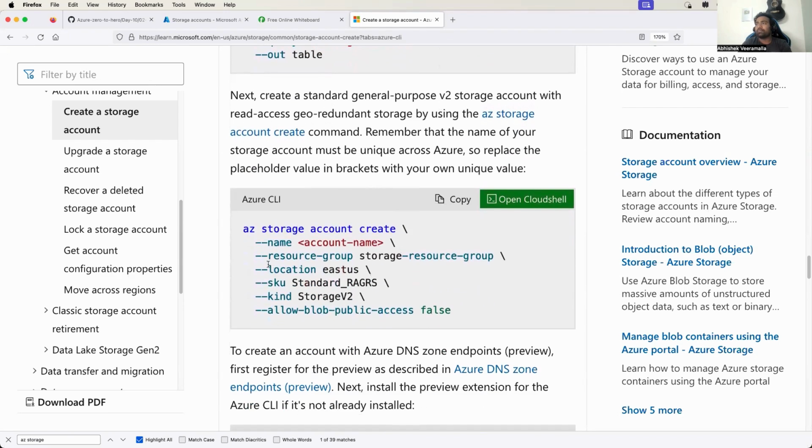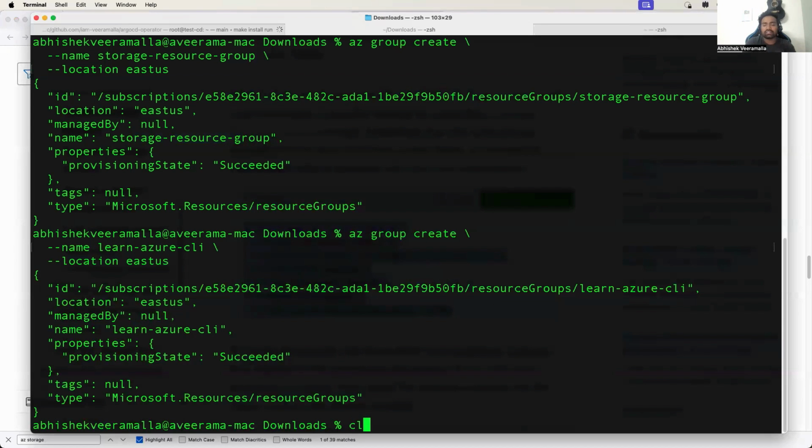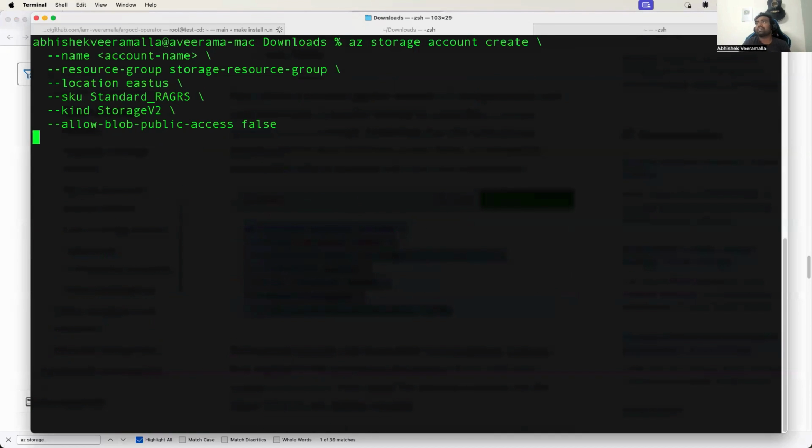And just scroll down, copy paste this command. Okay, so now just clear the screen, copy paste this one where AZ storage account create, provide the name of the storage account, resource group. We have changed this to learn Azure CLI, so change this accordingly. Location, it's okay, let's keep it East US. You don't have to change these things, right? And just run the command and your storage account is also created.